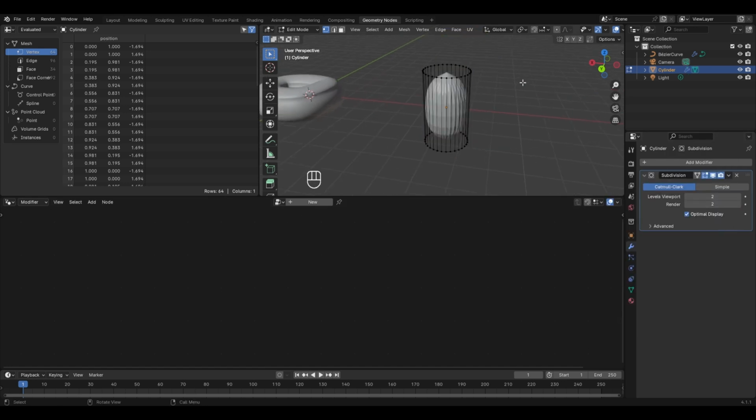Now, in order to make this pointing part flat at the top and the bottom, enable the face mode by pressing 3, select the top face and press I to inset it.